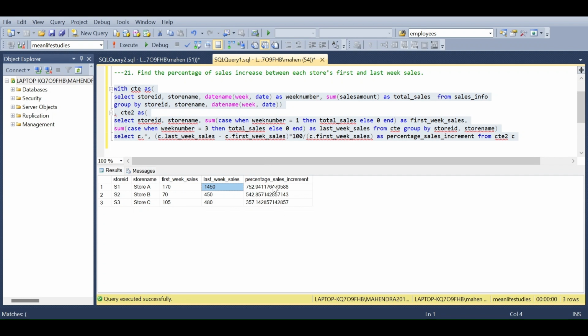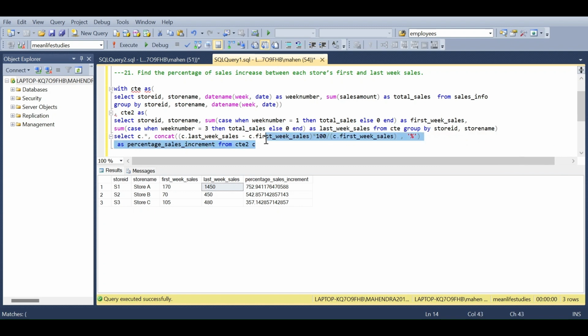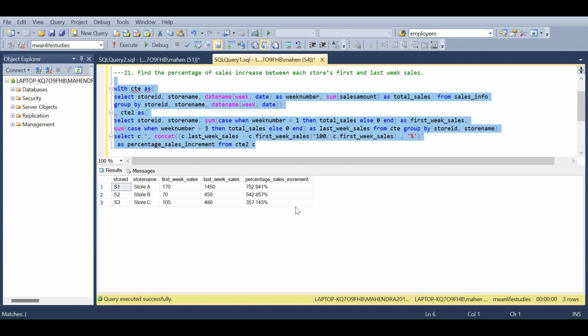Now in order to get the percentage symbol, you have to use CONCAT here, right? CONCAT of the value and the percentage symbol. Now if you execute this one, you can see the percentage values, right?